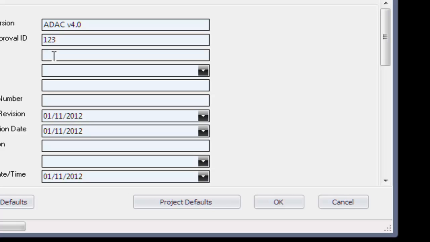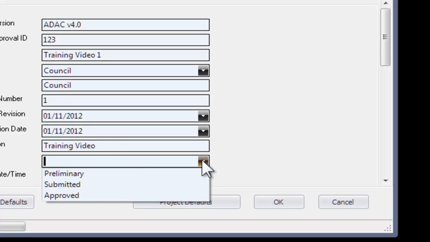The name, so we'll go in here, we'll just call this Training Video 1. The owner, so we'll say this is the console. The receiver, we'll put in here console also. The drawing number, I'm just going to say 1. We've got our drawing revision date, the construction date in here, a description if we wanted to. This is training video. We'll go into the status.